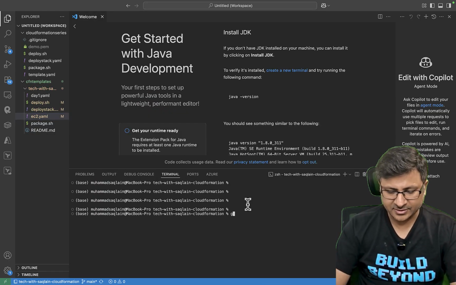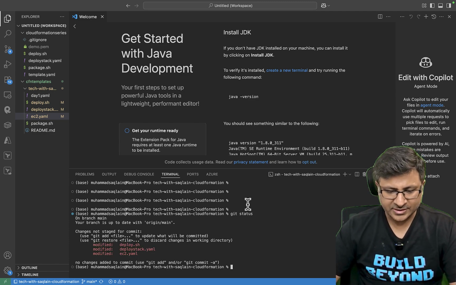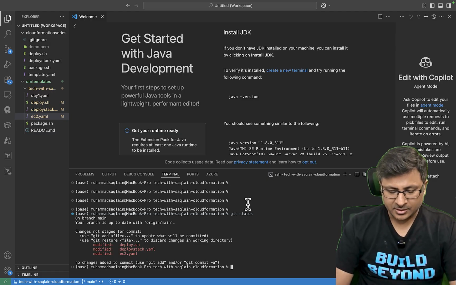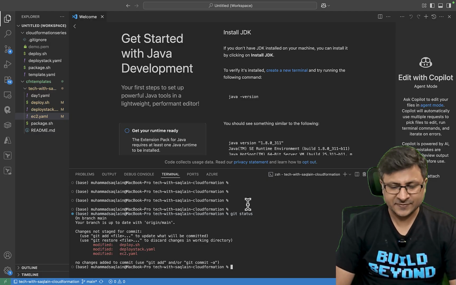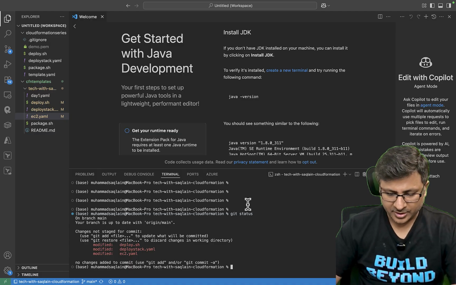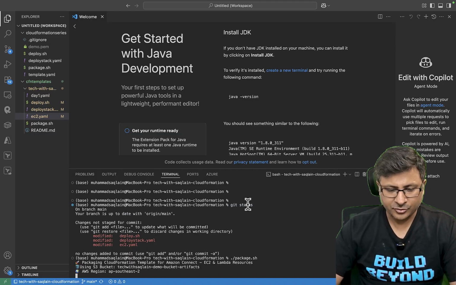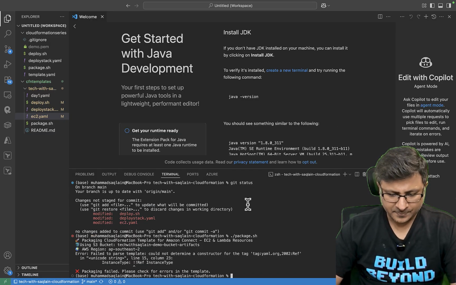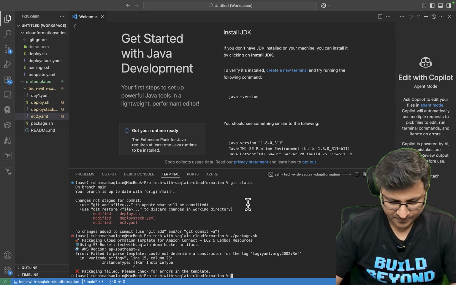All right. Okay. So I am already inside my directory. Let me run git status as this is a git directory. So you can see I have made some changes in the deploy.sh and ec2.yaml. Okay. Now I will push these files later, but let me deploy these files now. Okay. So the process is very easy. ./package.sh. Okay. I am doing packaging. All right. Packaging failed. Please check the errors in the type. Okay.